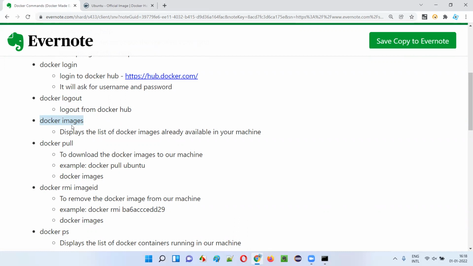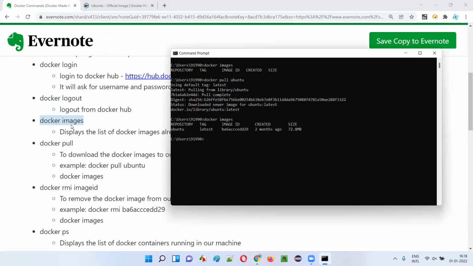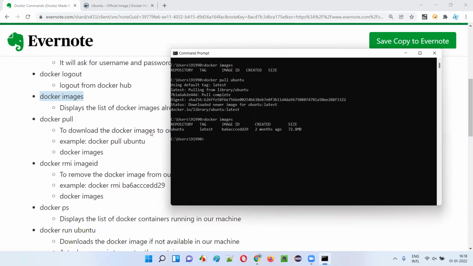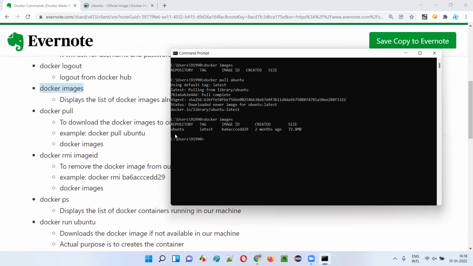If you have not seen my first video, just go and see the first video, guys. You'll understand what exactly Docker images are. They are like exe files, guys, using which we can create Docker containers. On running these Docker images, Docker containers will be created. Anyhow, for now, we got this Ubuntu Docker image in our machine.